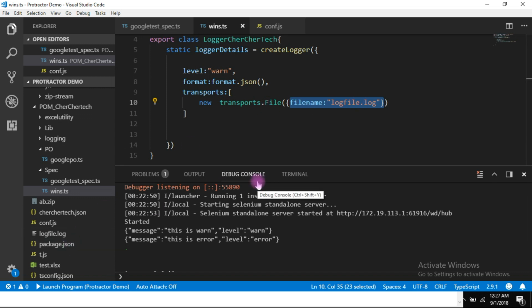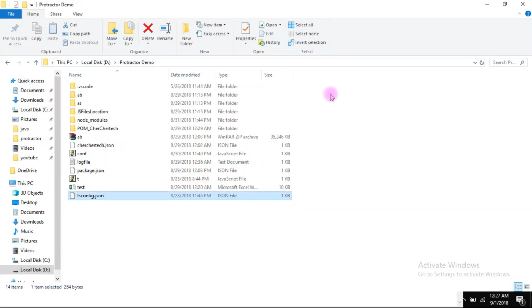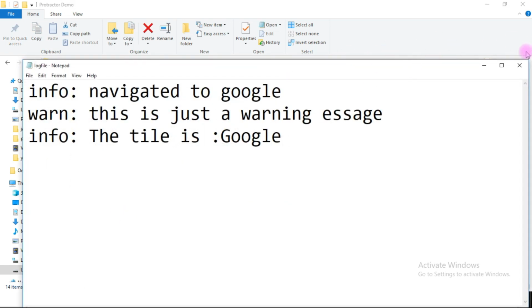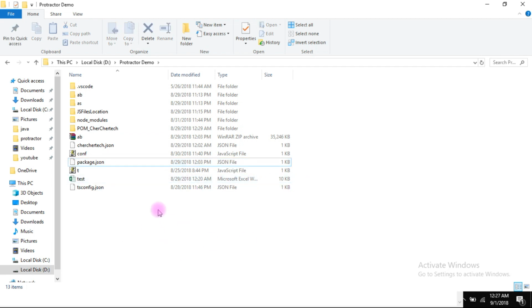Now let's go to that particular folder. To open it, you can right click on any file and choose Reveal in Explorer. It will open in the explorer. See, we do not have any file called logfile.log. Previously we had executed, I guess, so I have deleted the already existing log file, because some of my previous executions might have created it.